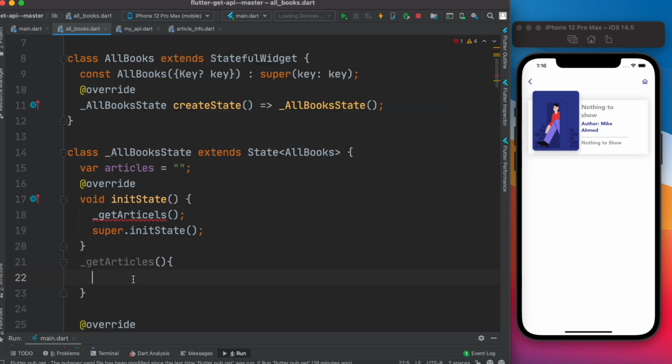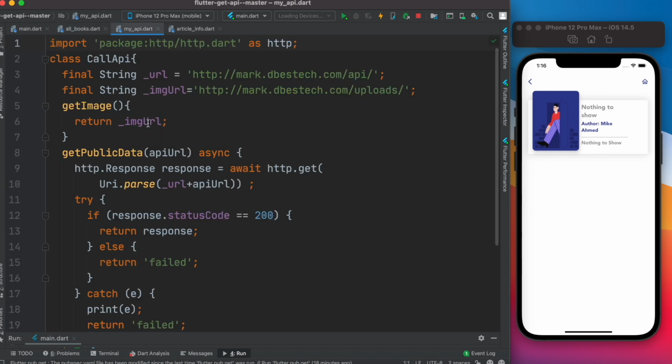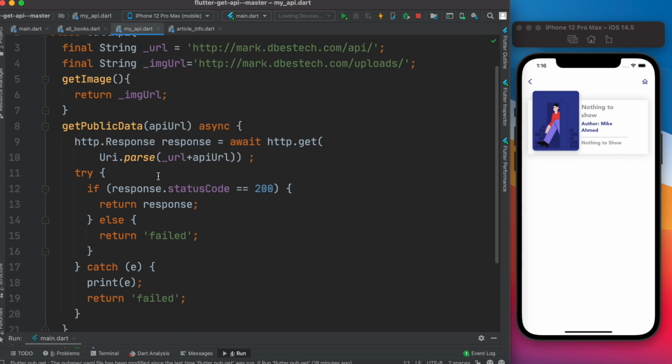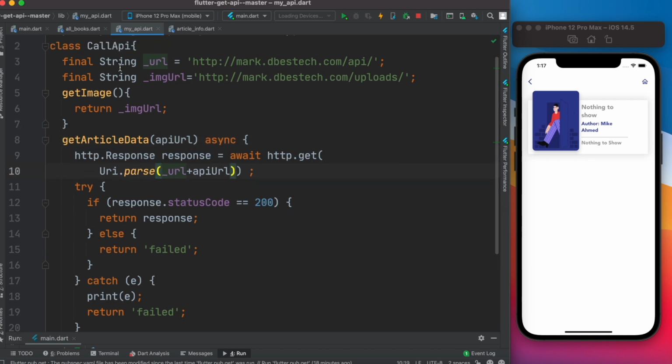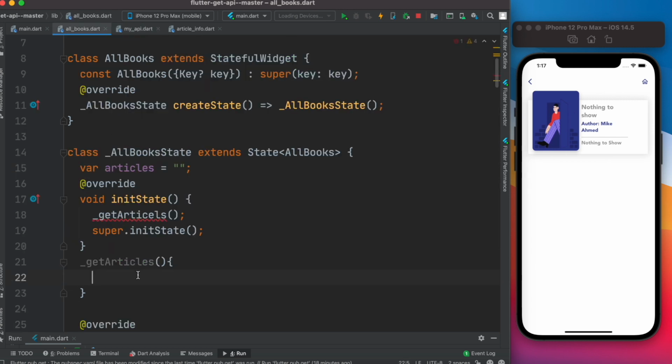Well, first we should have a class where this function is being called. So we'll have a different Dart file for this, called myapi.dart. Over here I already wrote a function called get public data. In our case we can use this, or we'll call it get article data. It doesn't matter what you call it. So we want to be able to call this one. Okay, let's go ahead and do it.